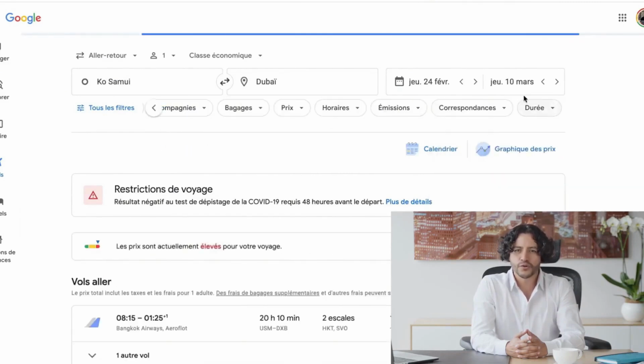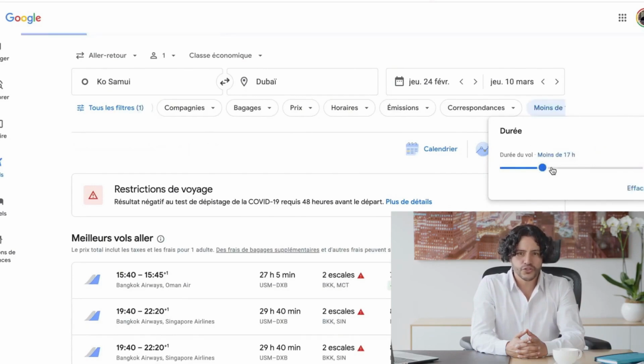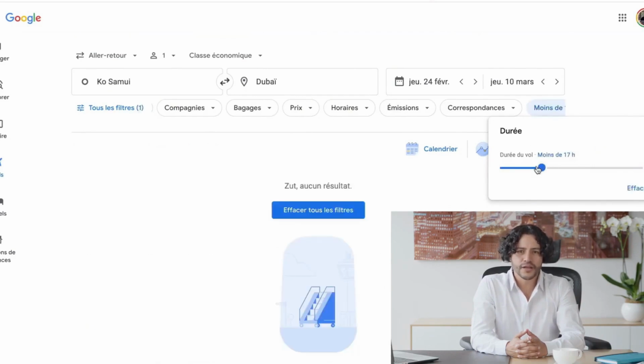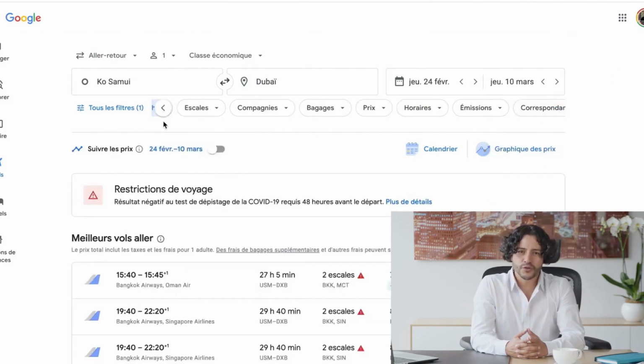Very important, it often also uses the duration. Here, the duration of the flight. Personally, I don't want to spend days and days on a plane because I have to work at the same time, and so on. I'm willing to pay more if the flight is shorter. For example, you can select the duration of the flights here. Less than 17 hours, there aren't any in this case. It's a big trip, but you can play around with these options directly, and you'll see here, the filters you select will be in blue, for example, right here.